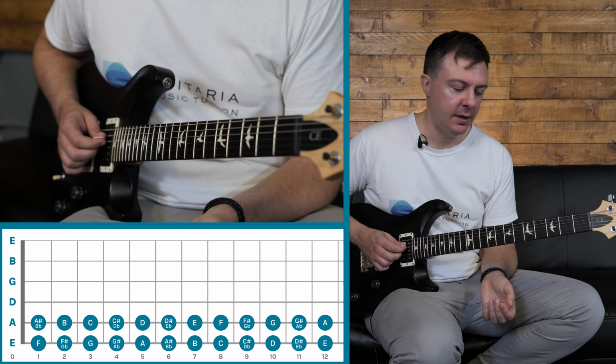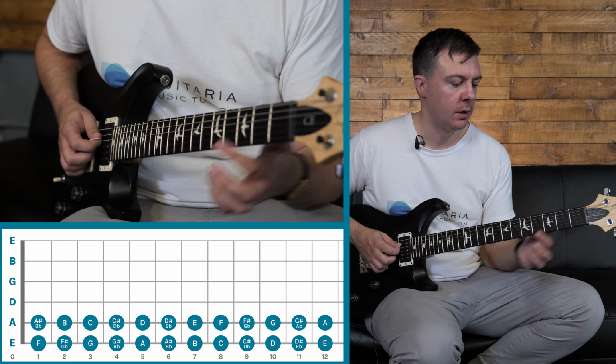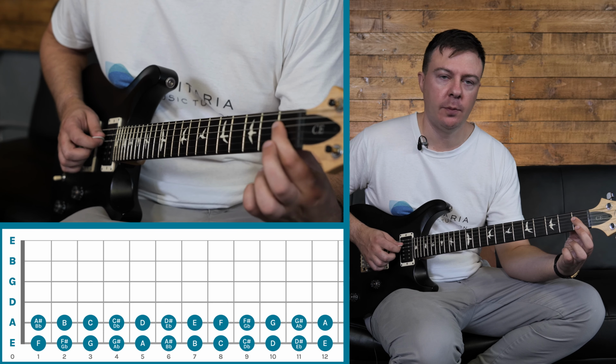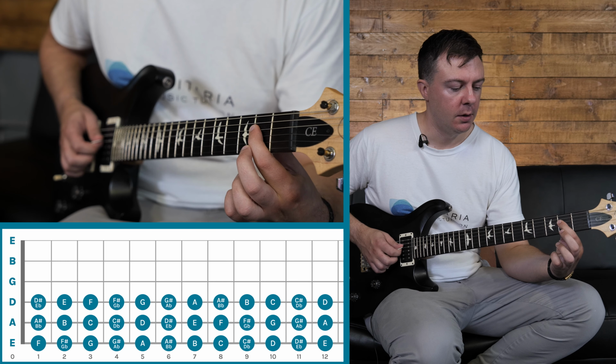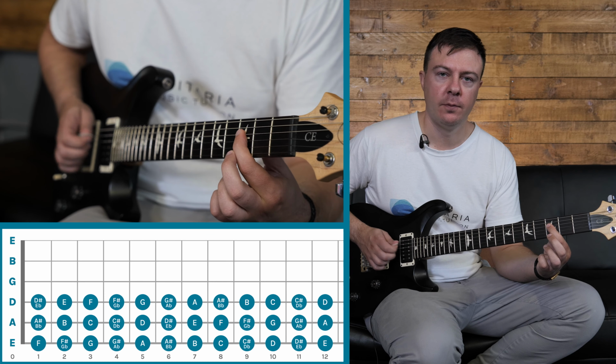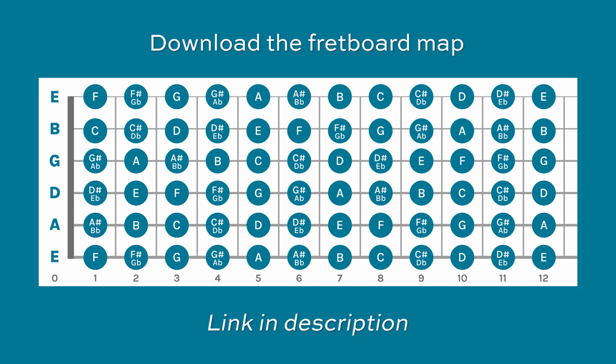So you can continue this across all the strings. So on the next string, D, the 1st fret is D sharp, 2nd fret is an E, third fret is F, so there's no E sharp, remember, and so on and so on. So if you look at the screen now, you'll see a picture of a fretboard map, which shows you all the notes on the guitar up until the 12th fret.